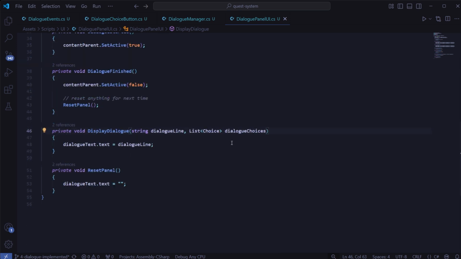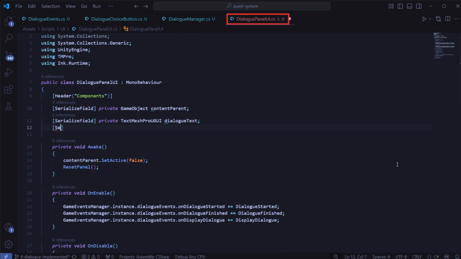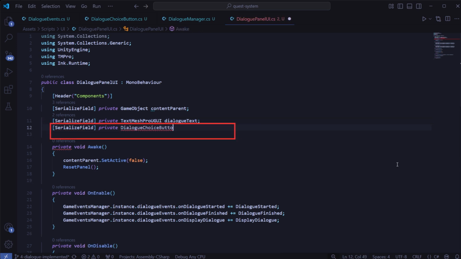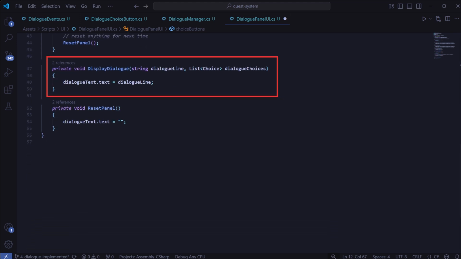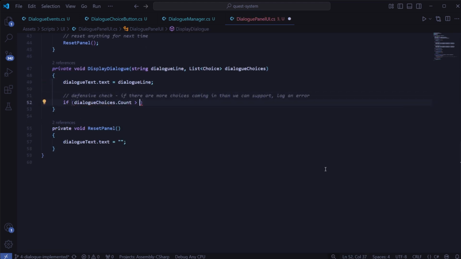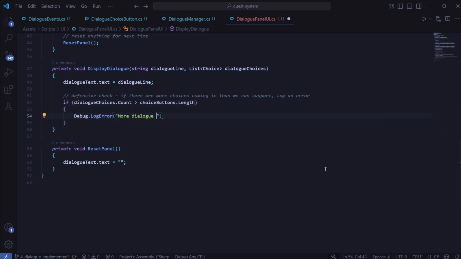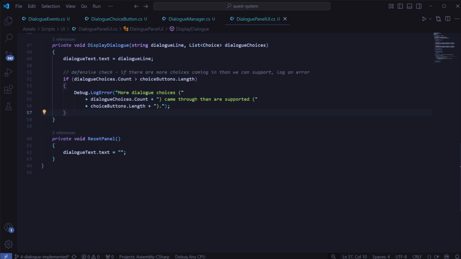And then with all of that set up, now we're ready to display those choices in our UI. At the top of the dialogue panel script, we'll create an array of dialogue choice button objects called choice buttons. Then in the display dialogue method, the first thing we want to do is a defensive check to make sure our choices UI has enough choices to handle the incoming amount of choices from our ink dialog file. And if it doesn't, we'll log an error to let ourselves know.